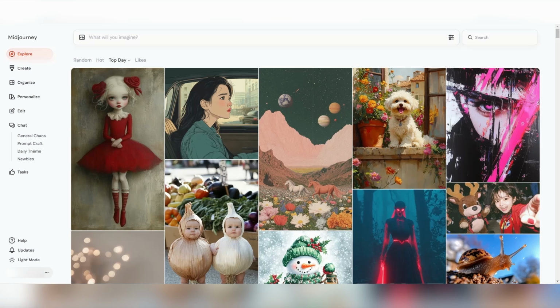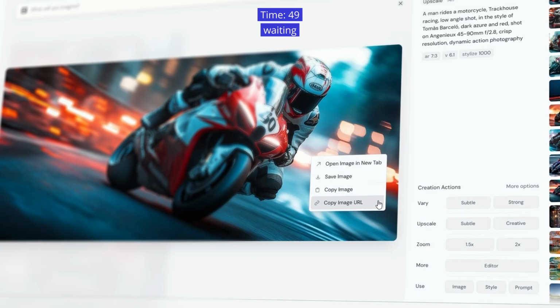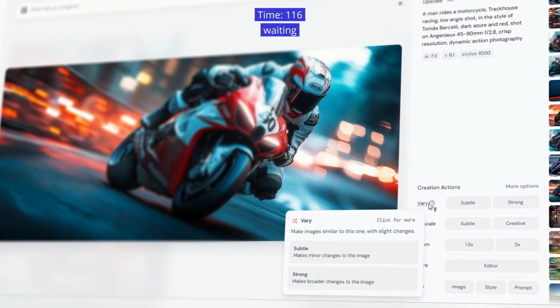Now let's dive into the Create section. Here you'll find your recent creations. Click an image to view it and access all options. If you right-click an image, you have 4 options. Open the image in a new tab, save it, copy it, or copy the image URL.